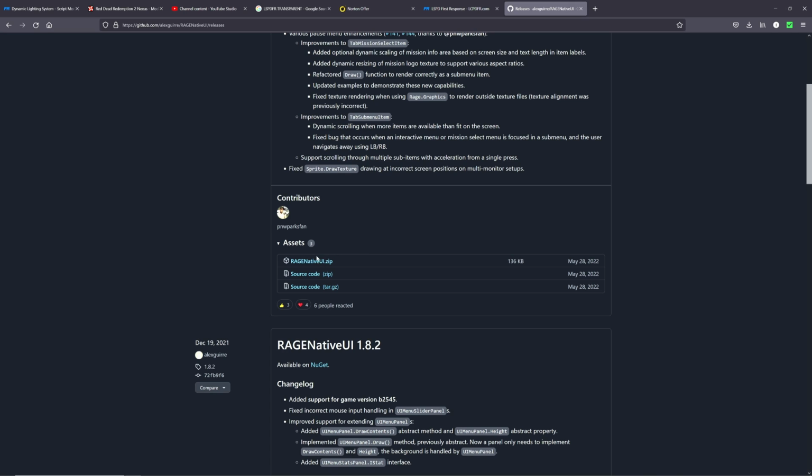You see the RAGENativeUI.zip right under it, under the assets. It's by PNW Parks Fan. And these are completely safe. They make great mods for the community. And you just simply want to click that.